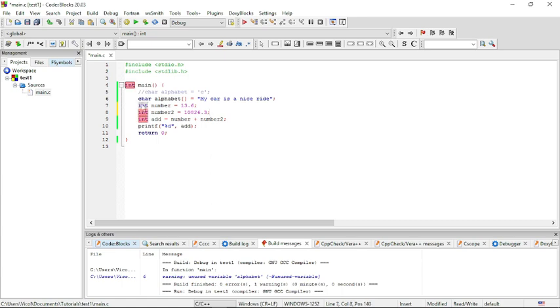So the data type that can accept a floating point number is called float, or you can use double. I'm going to use float now. What you need to do is declare your variable as a floating point data type. So you're going to say float number equals 13.6.